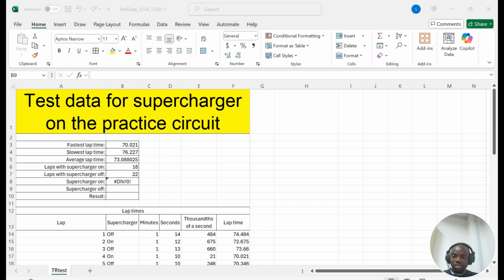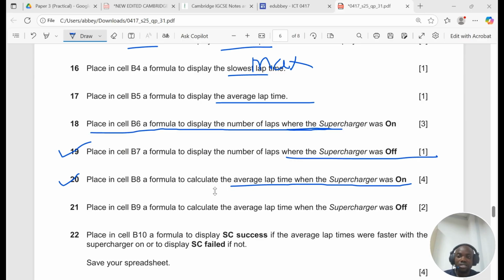Let's fix this and see what the issue is. Oh, I see. I didn't read the question carefully. If you look at this one, the question says average lap time. Then when the supercharger was on, that's two different things. I'm supposed to highlight two things, but I highlighted only one. The question is talking about the average lap time and also the supercharger, two different things.